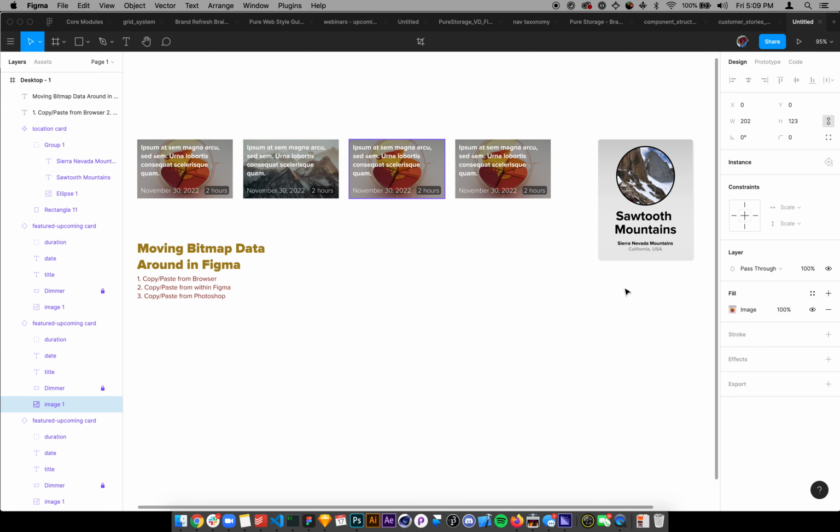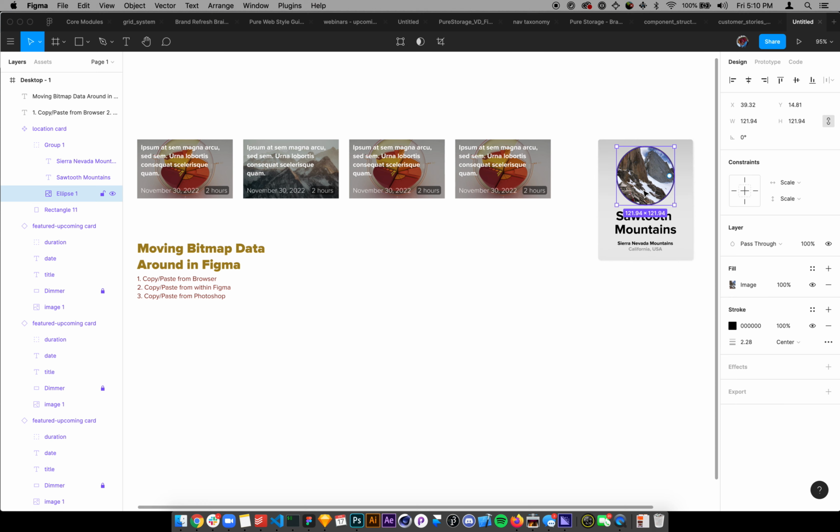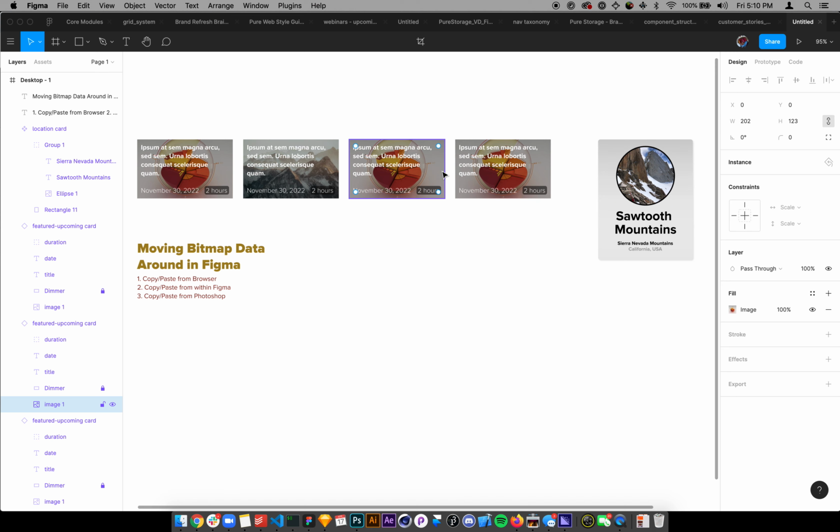That's simply because once it's in Figma, it's not copying the bitmap data, it's copying the entire layer, and I can't paste a new layer into an existing component. So what I have to do is do Command Option C, come into here and do Command Option V, and that's copying and pasting the layer styles.